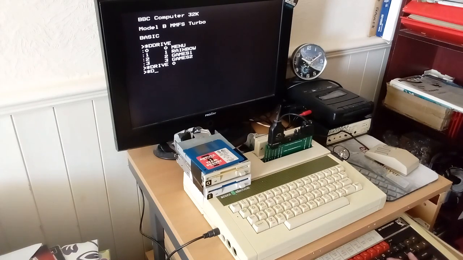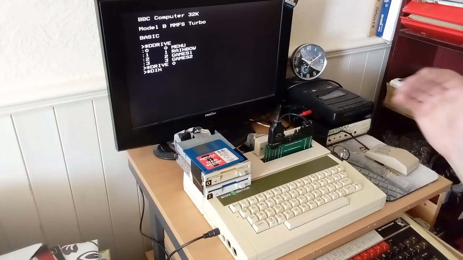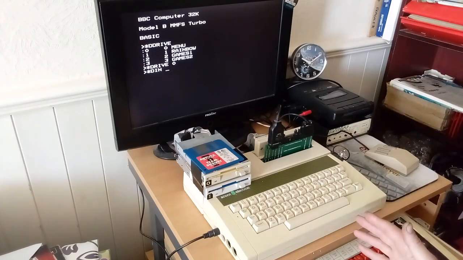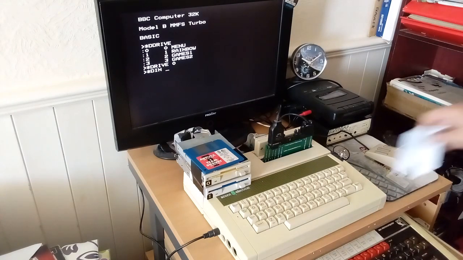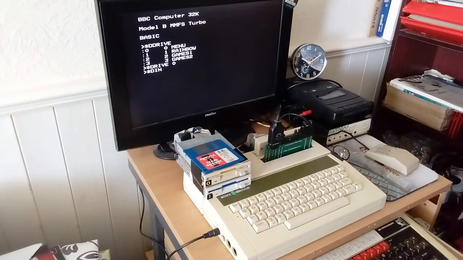and then I use the DIN command, which inserts a disk into that drive. And I know that the number of the disk that I want is 13. Let me just check that on my handy list. Yeah, it's 13.